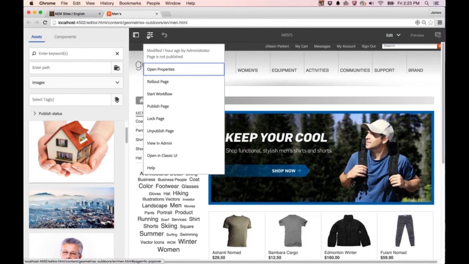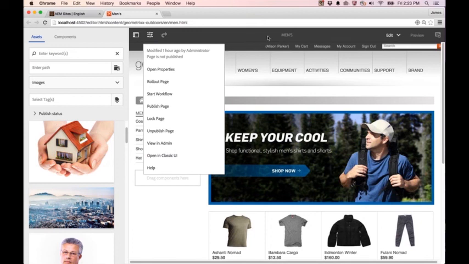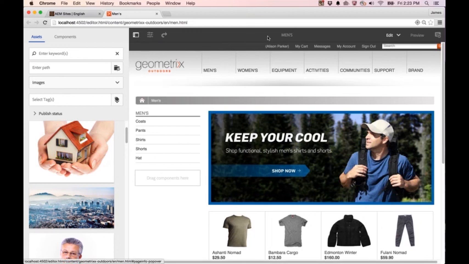Of course, the Touch UI fully supports all the properties and everything, so you'll have the ability to see that here. If you ever want to open up in classic mode, you have the ability to do that as well. So that's just a quick overview of the Touch UI. It's a fantastic new addition to AEM, and I think it's a great way for authors to easily create content for an AEM website.